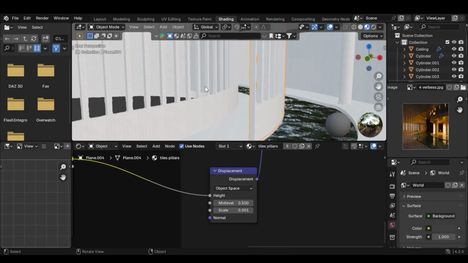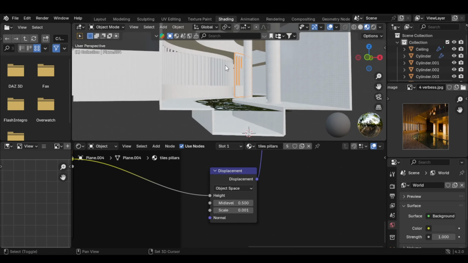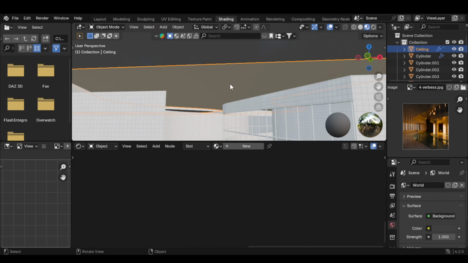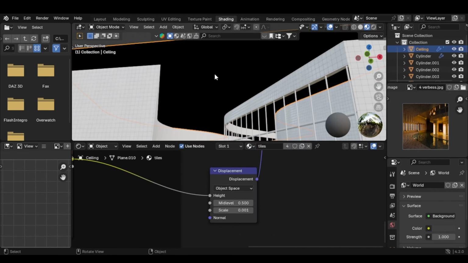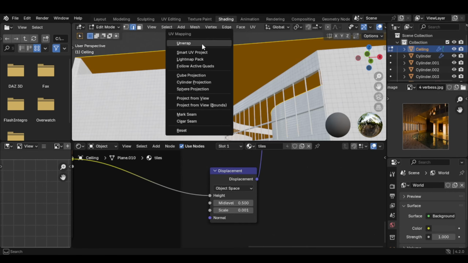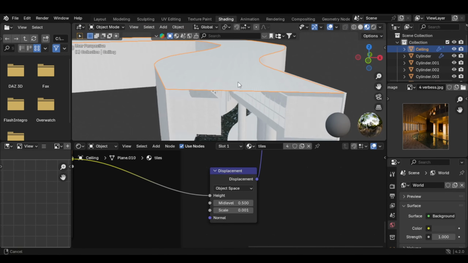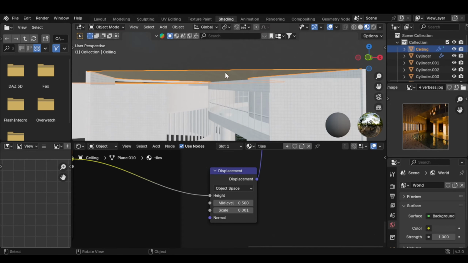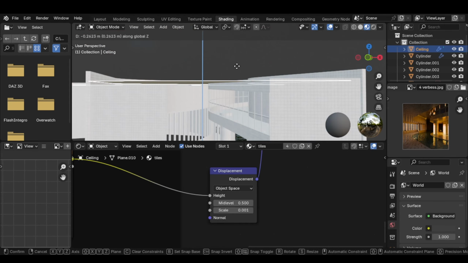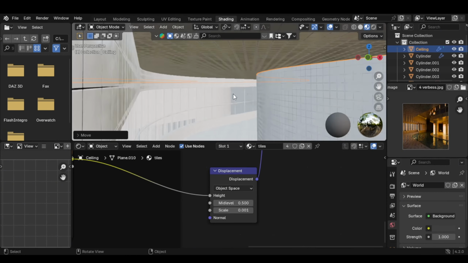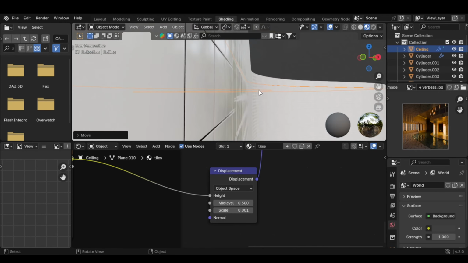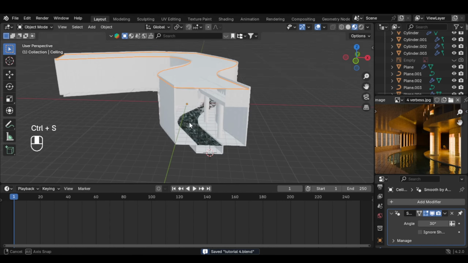And also for the ceiling, same process. So click the ceiling and tiles and press A, U, Unwrap, and Cube Projection. And that's pretty much it. We can also bring the ceiling a bit more down, maybe about here, so it matches this balcony here. And let's play around with the lighting.